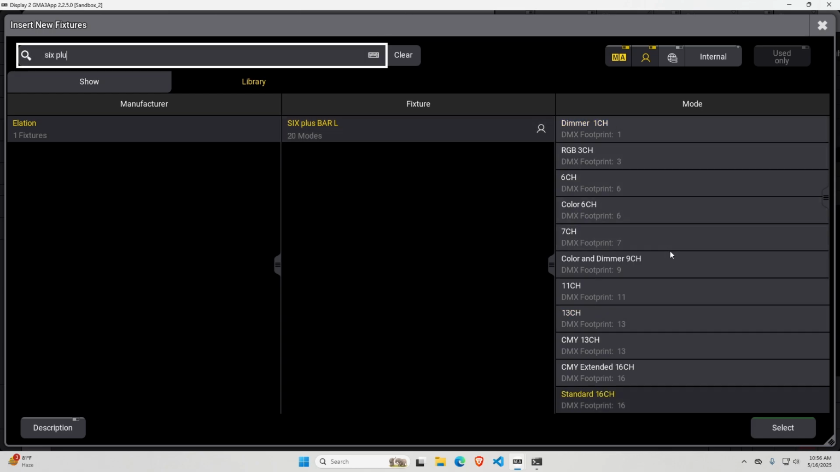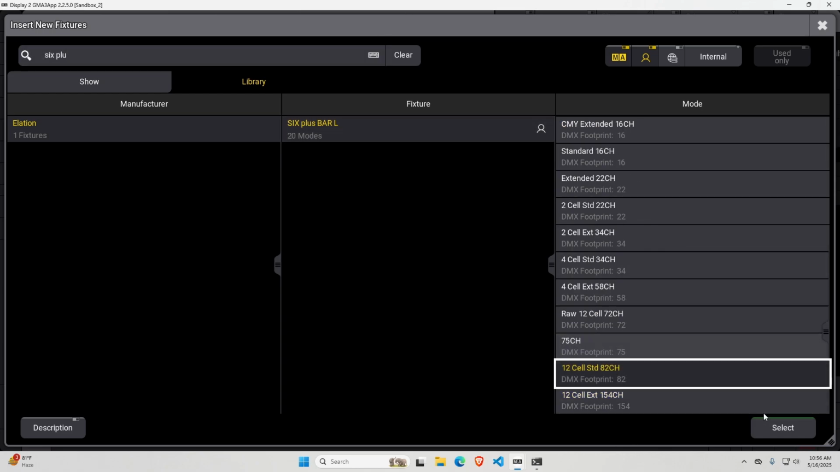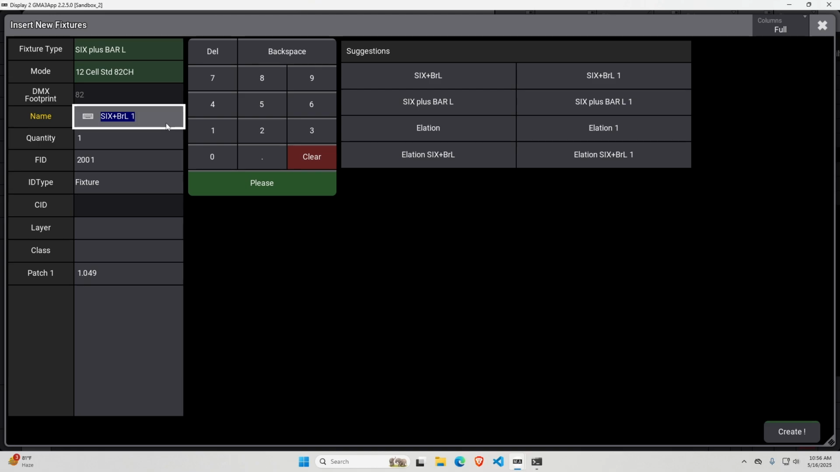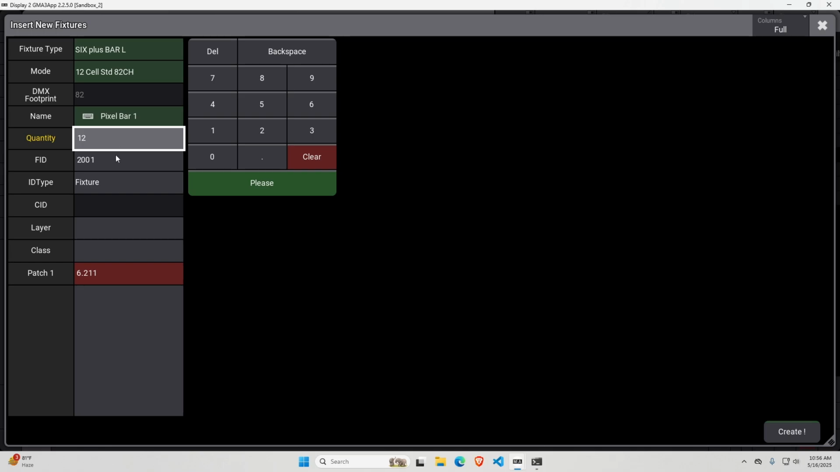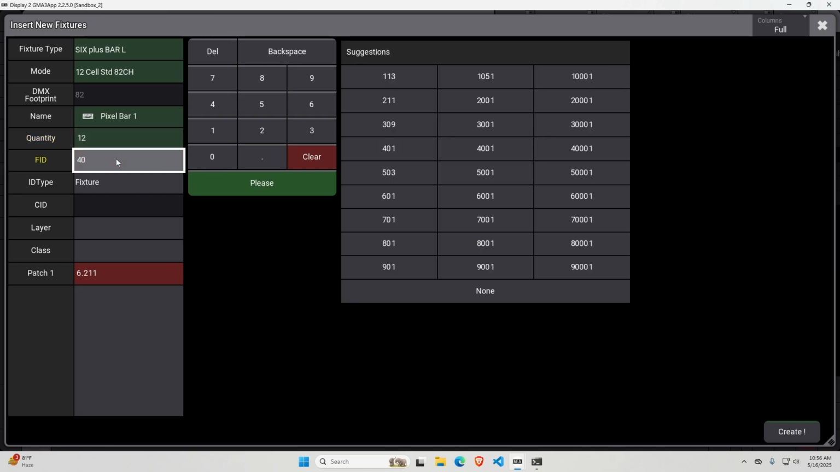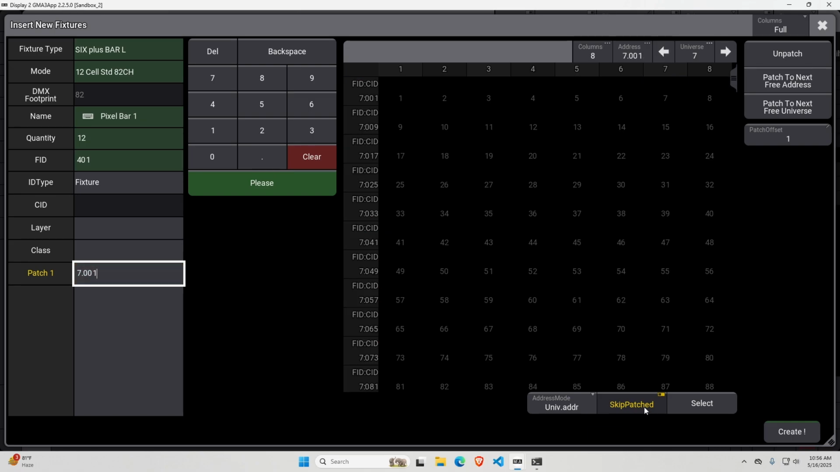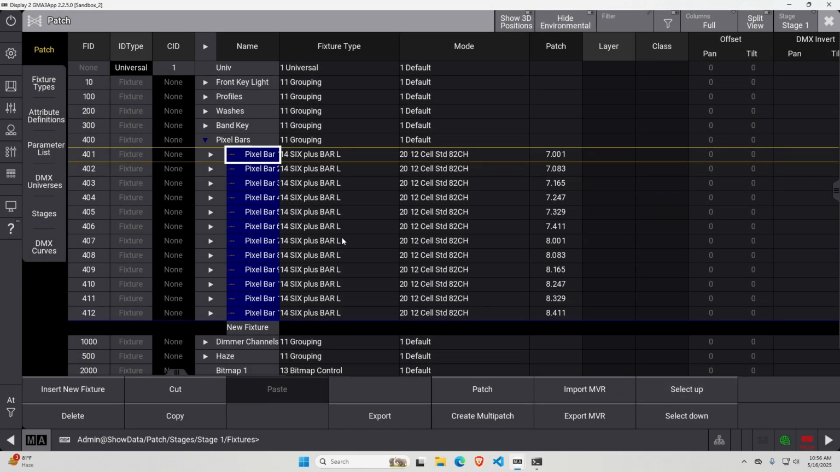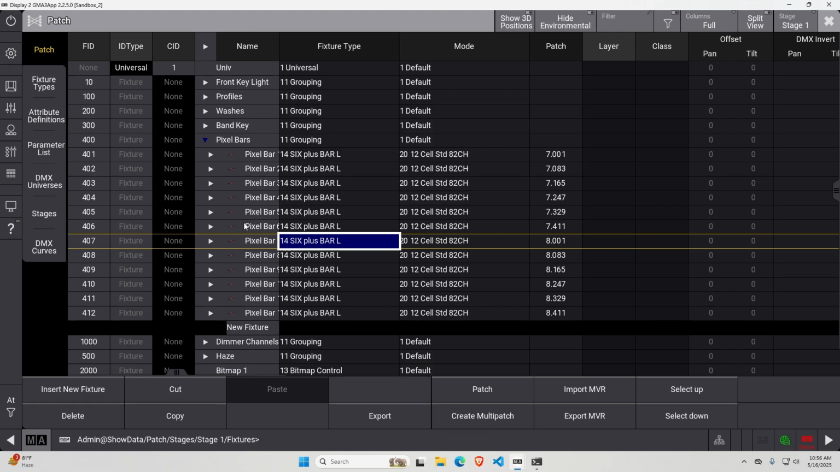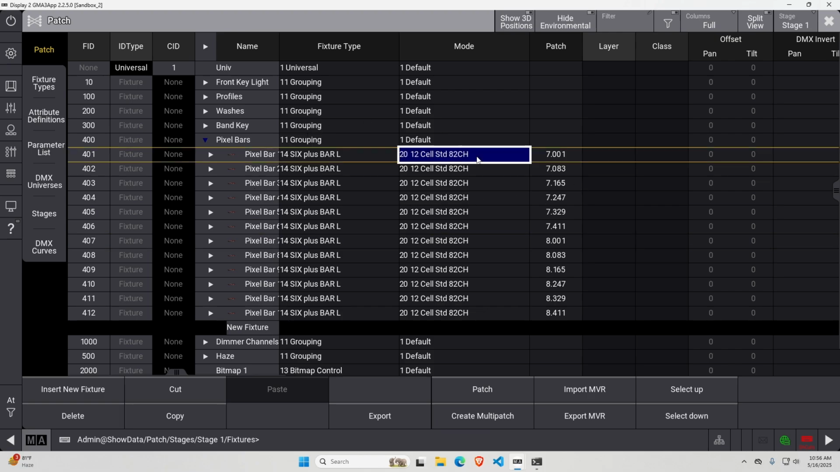And here it is. I'm going to start by patching these in 82 channel mode, so I'll select that, and then I'll change the name to pixel bar. I need 12 of them, and I'm going to start the fixture ID at 401, and it doesn't like this. There we go, create, and now I have my 12 pixel bars in here in 82 channel mode.